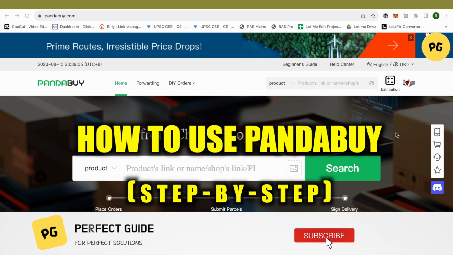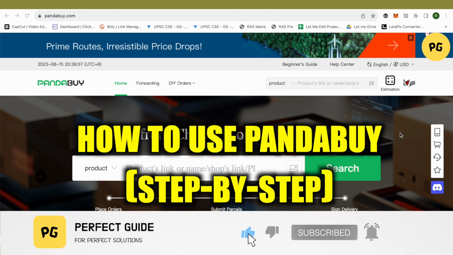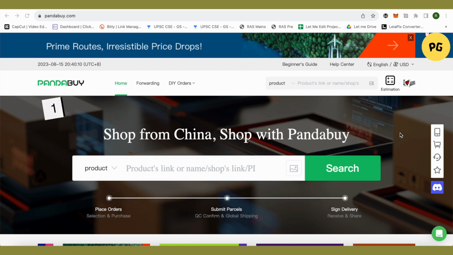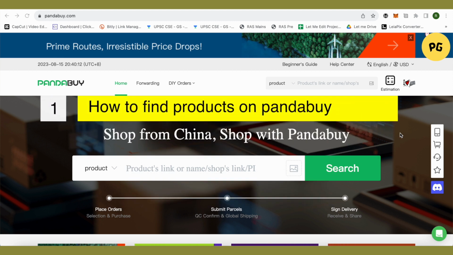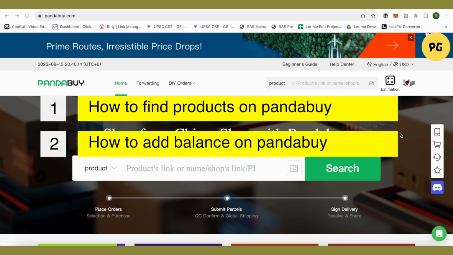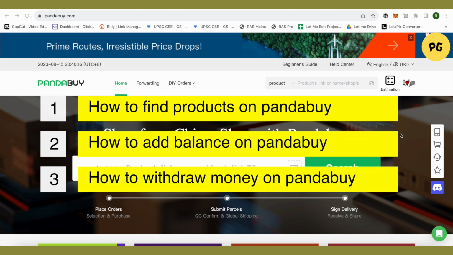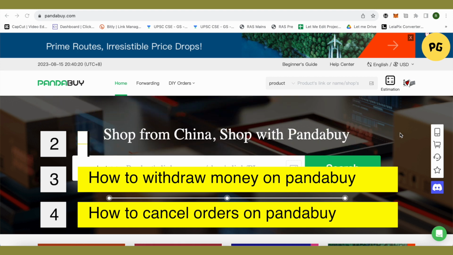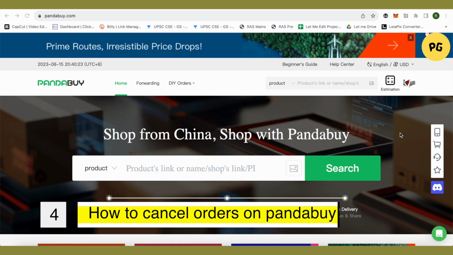If you have been struggling with Pandabuy, then you are at the right place, as by the end of this video, you will be an expert on Pandabuy and you will know exactly how to find the different products, how to add balance on Pandabuy, how you can withdraw your money, how you can cancel your orders, and every sort of thing about Pandabuy will be known to you. So just sit back and relax.